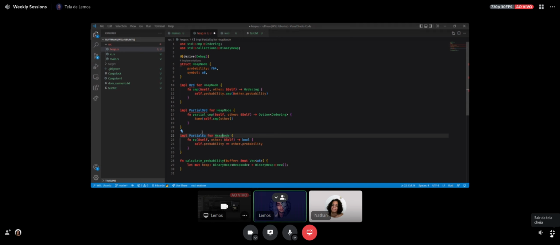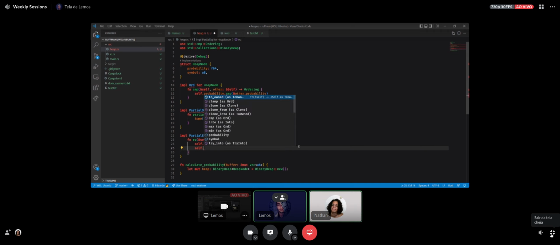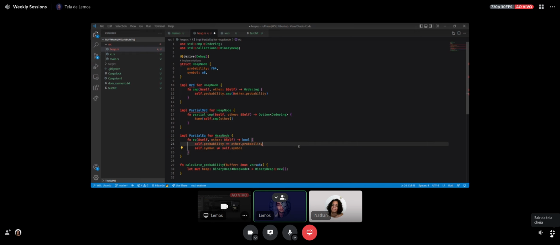No, I'm defining that a node is partially equal to some other node if their probability is equal. And why are you using probability and not symbol? Because the symbol kind of doesn't matter, because they'll never be the same. Actually, if they are equal in terms of symbol, something is really wrong. Okay, is this how we do end? I guess so. Okay.